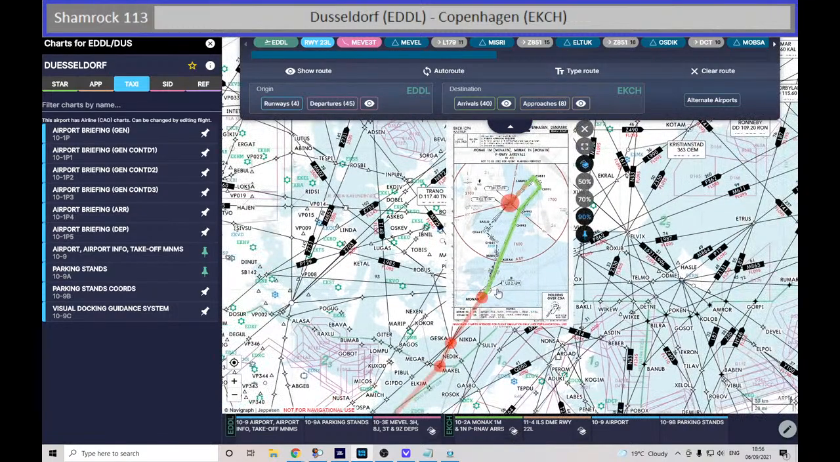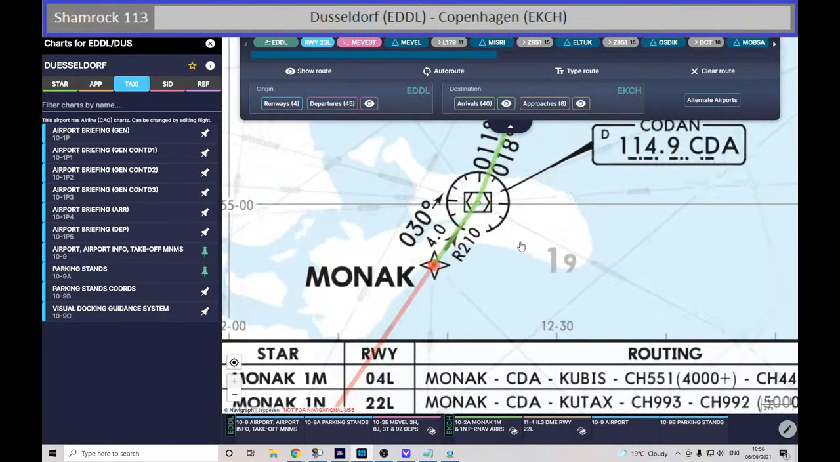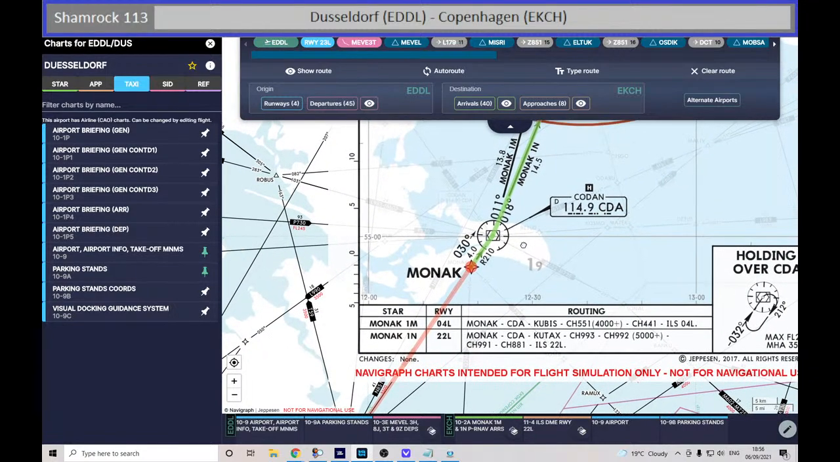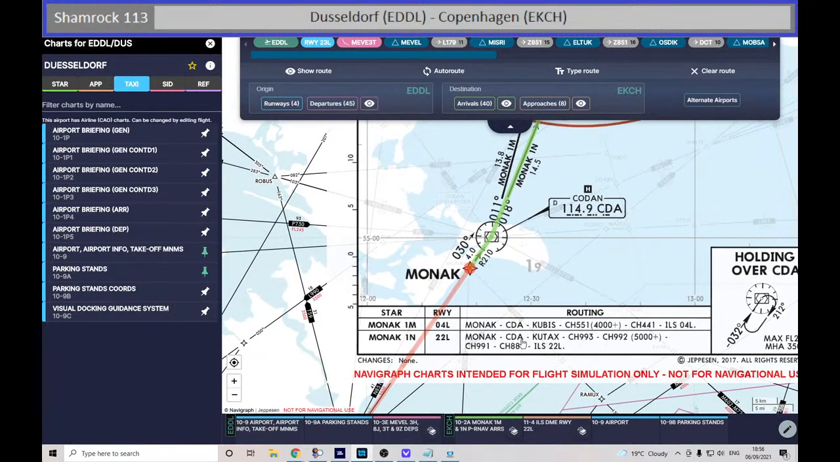Transavia 19er Papa, contact Langen radar, frequency 135.65. 135.65, Transavia 19er Papa, thank you.